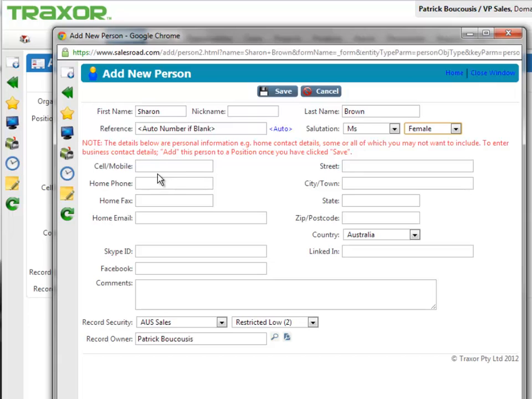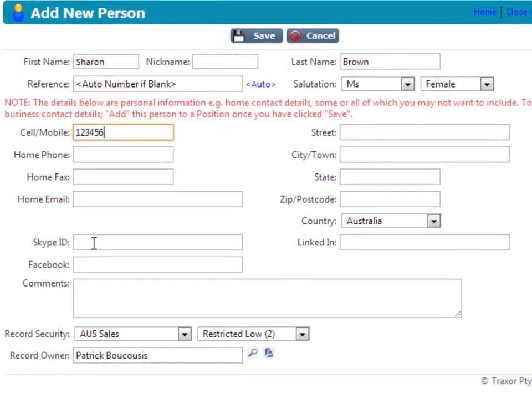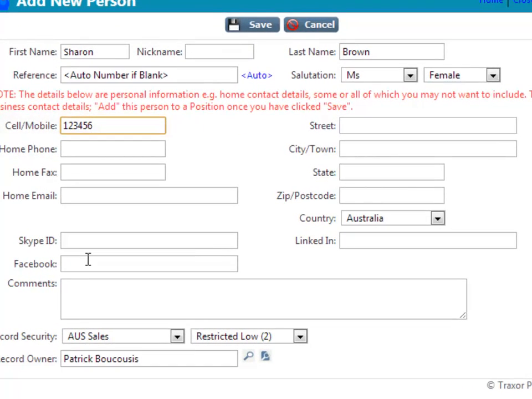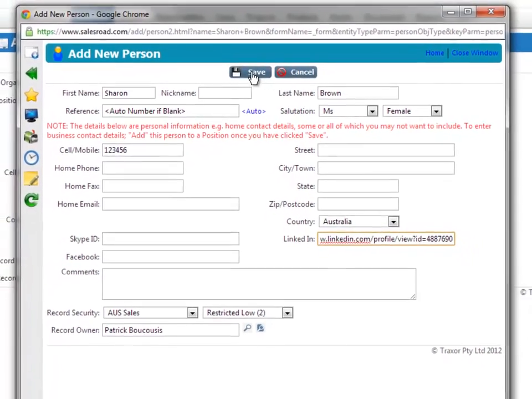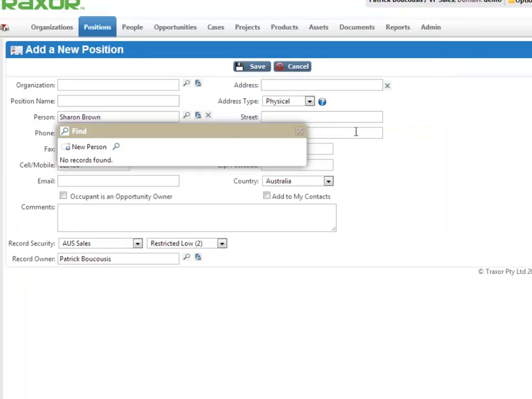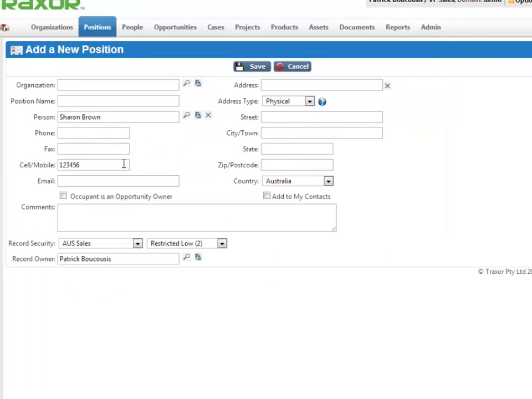And cell phone number is also typically associated with the person rather than with their job role. And you can also enter other links here that are personally associated, like their Skype ID, Facebook, or LinkedIn. In my case, I happen to know what the LinkedIn link is. So now Sharon is in the position.